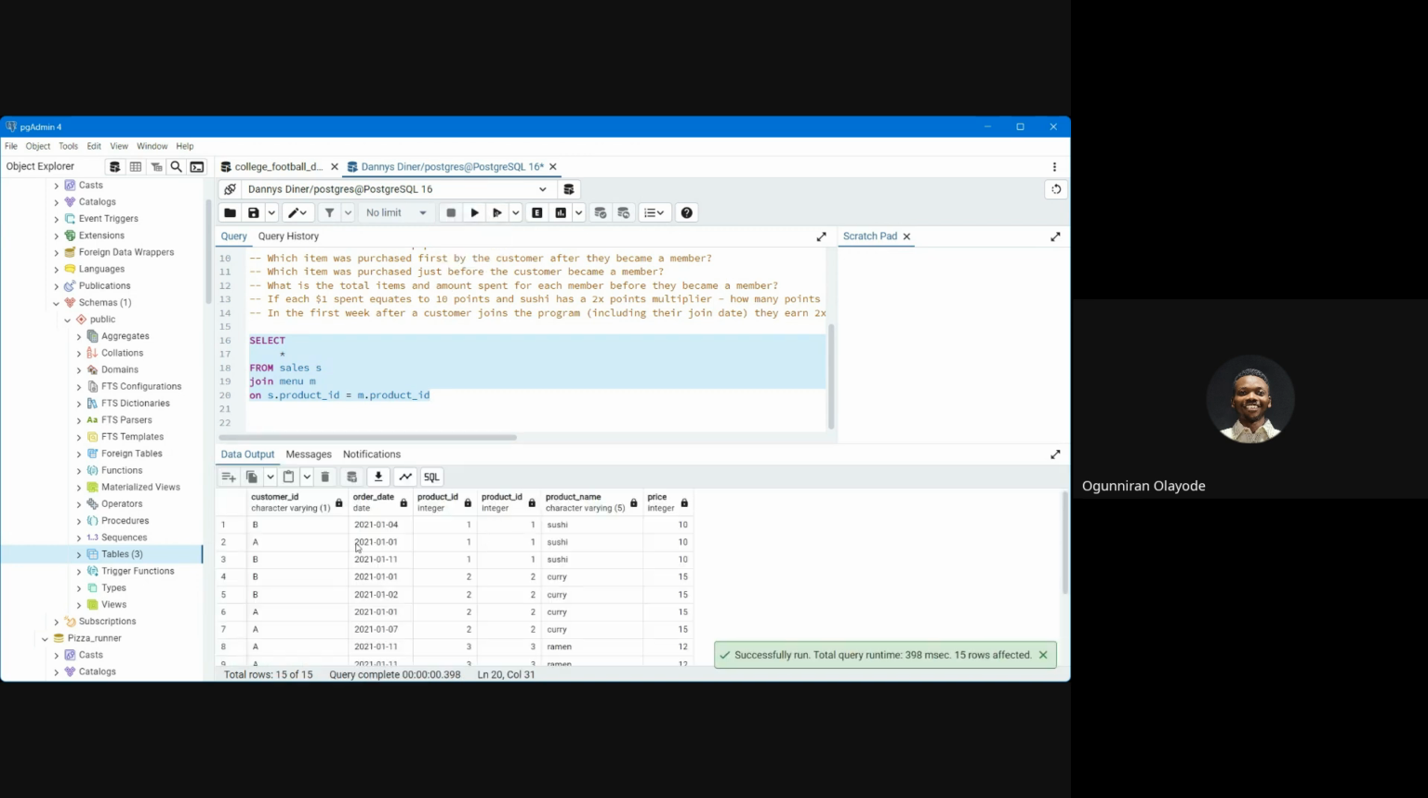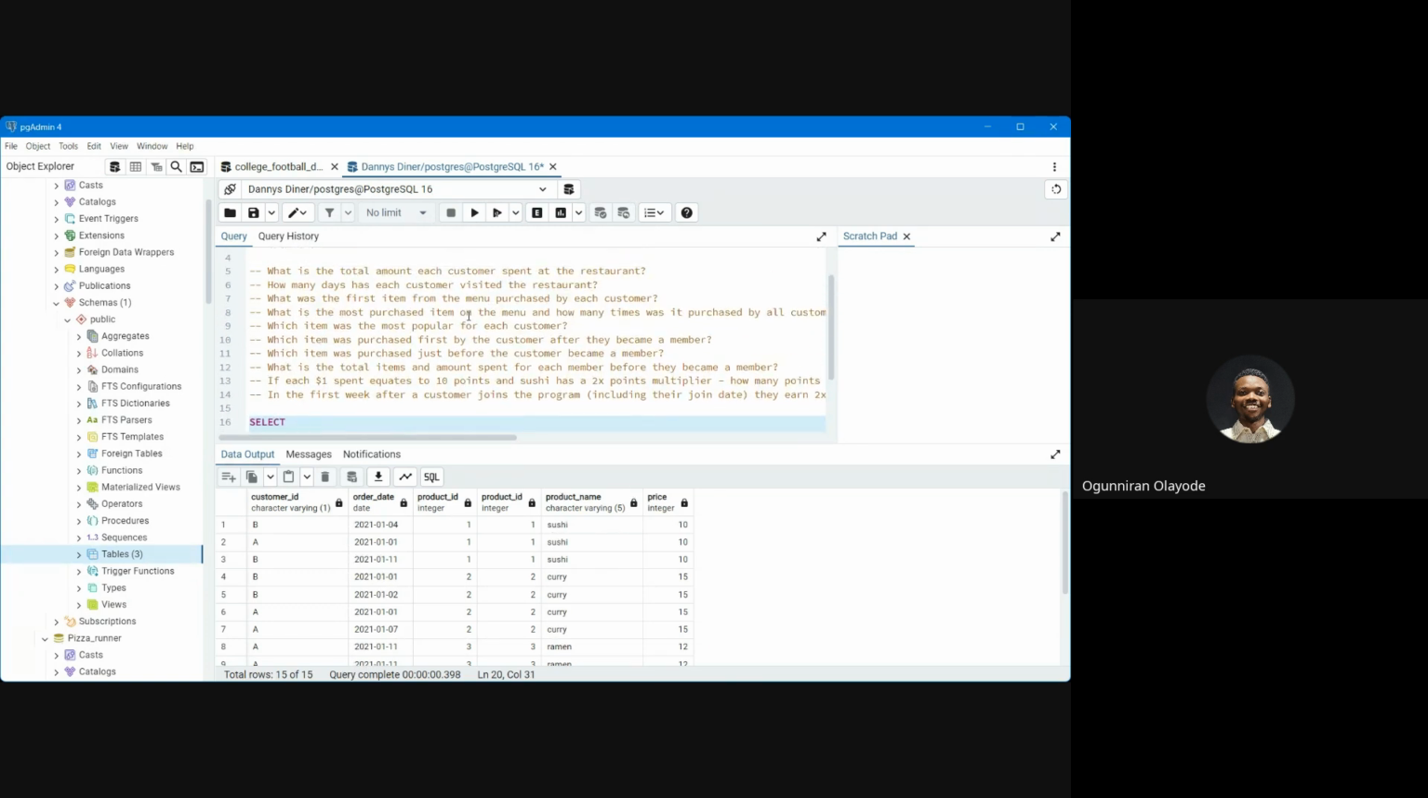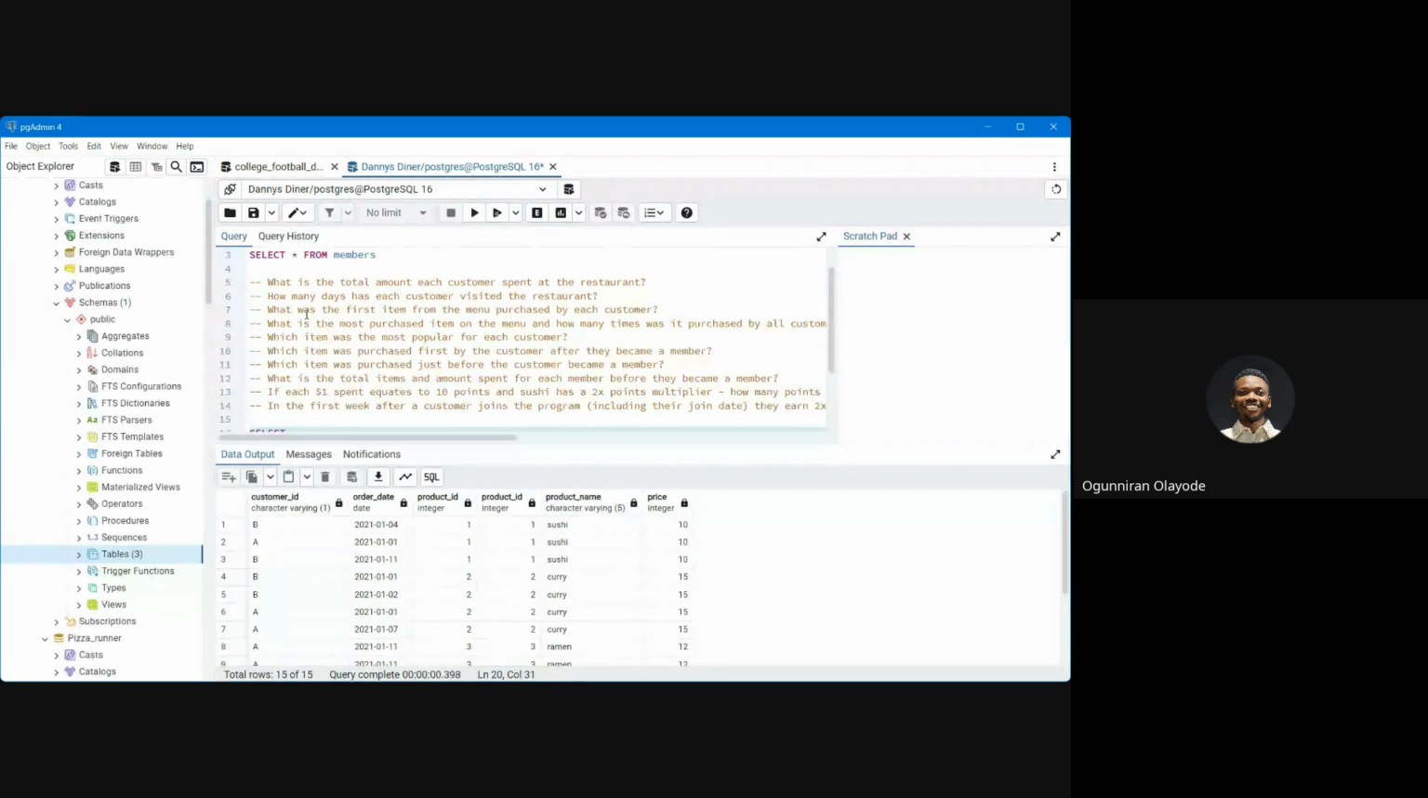Yeah, there you go. So these are just information about the person. These are transactions. Now look at the question. That question said, what was the first item from the menu purchased by each customer? So they want to know the first item purchased by each customer.